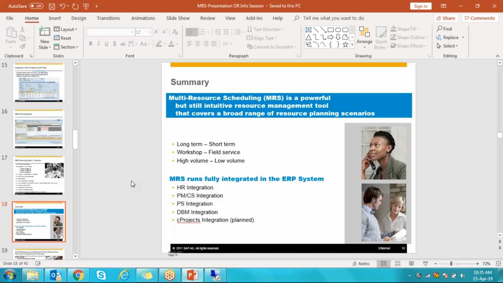So all together you can do the assignment. You select multiple demands and in one go you can assign the resources. So it doesn't matter whether it's low volume or high volume. You can do mass allocation also.